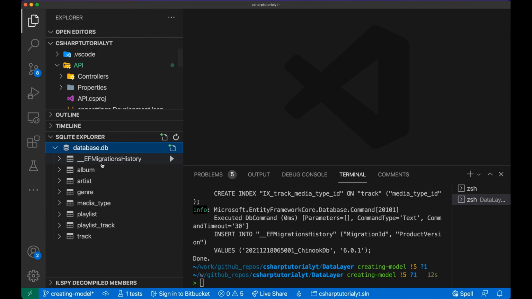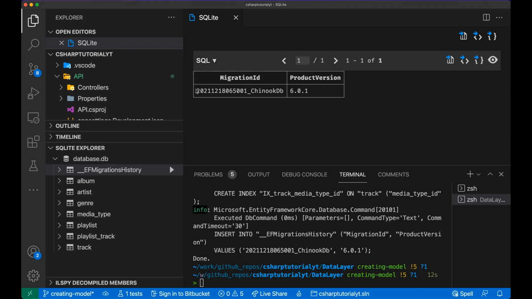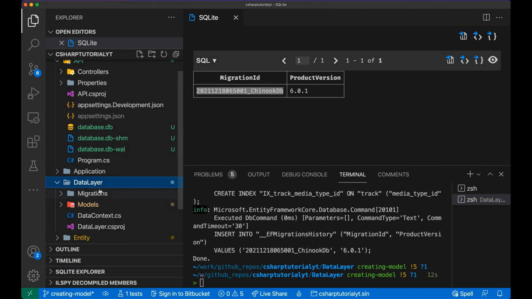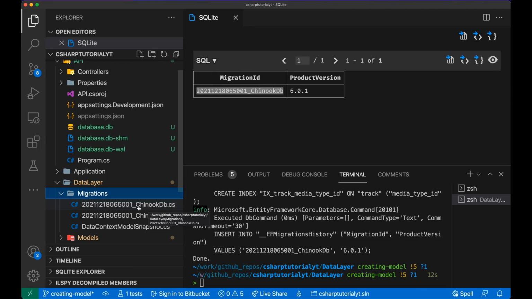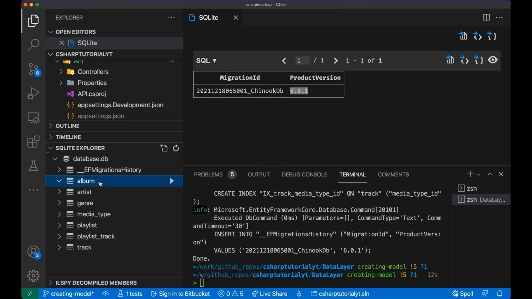As you can see, we have an EF migration history. The EF migration history is a table that contains all the migrations that have been applied to the database. Every time you run EF database update, this table is going to be looked at, and this migration ID is exactly the name of the file that has been created in the data layer migration. As you can see, it's the exact same name, and this says which version of the tool has performed the migration.